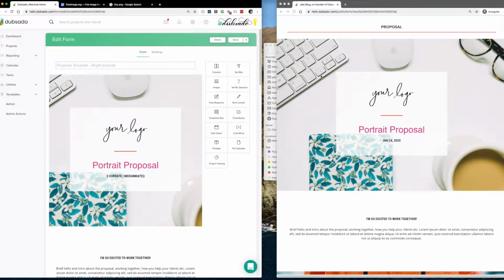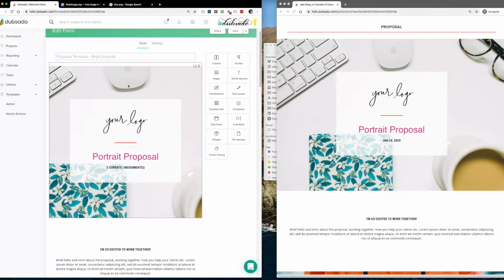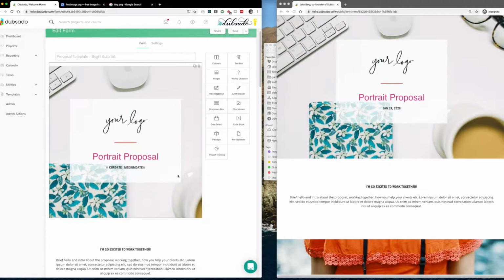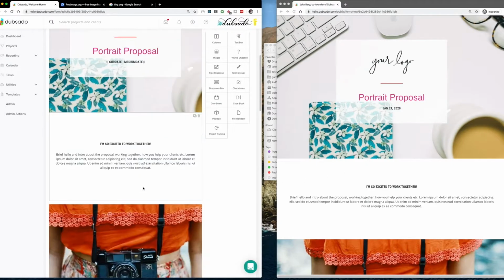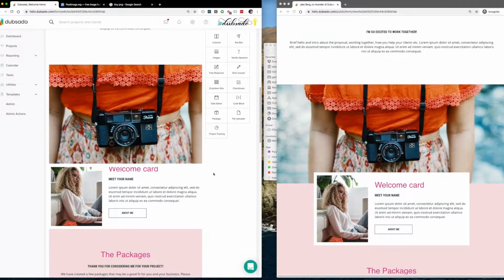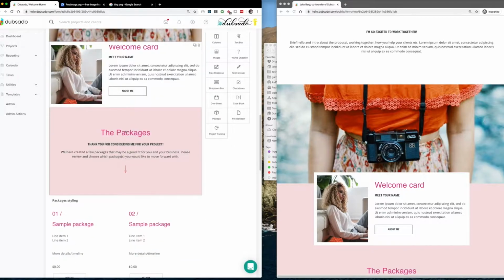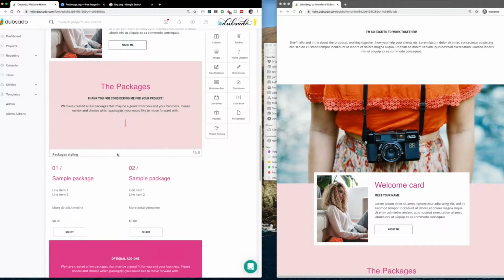And so this form is broken up into a few parts. Towards the top here, we have this background image that goes to full width. We have your logo, and we have the title of the form and the date for the client to see. We have this little text section right here, and then another full width image, and a welcome card. And so this welcome card and this section right here is all one little unit.